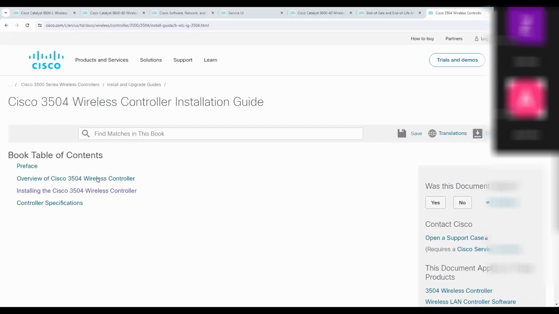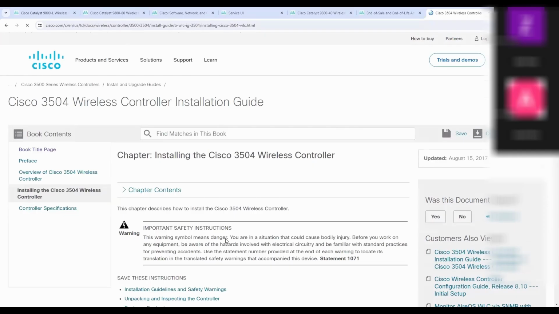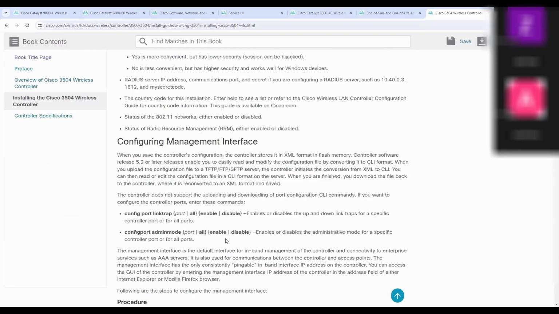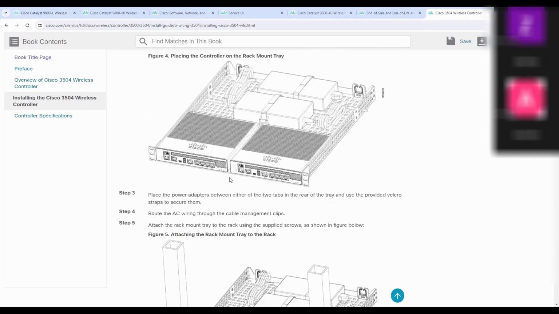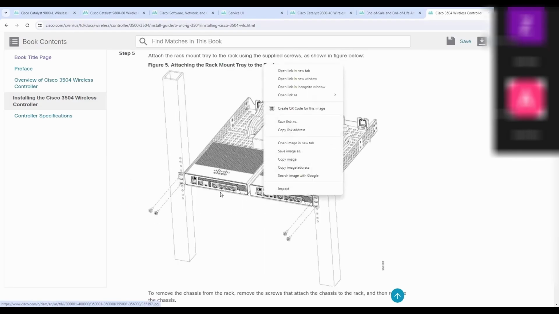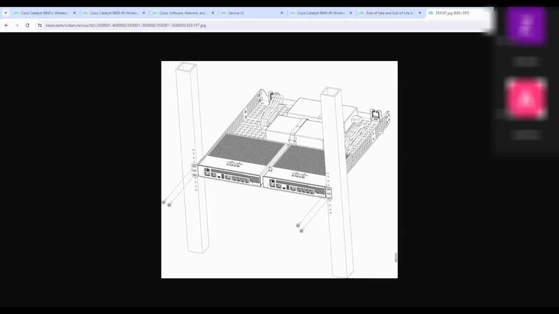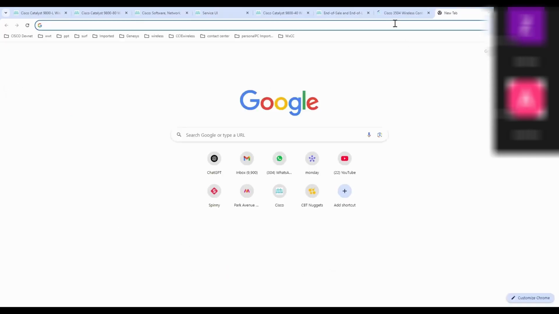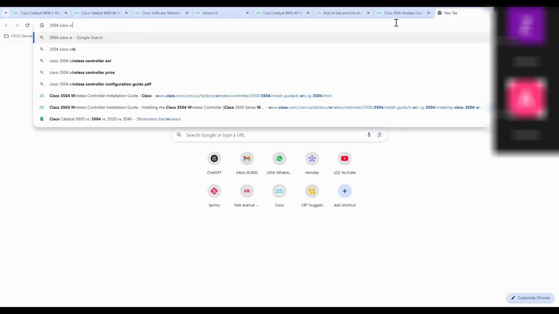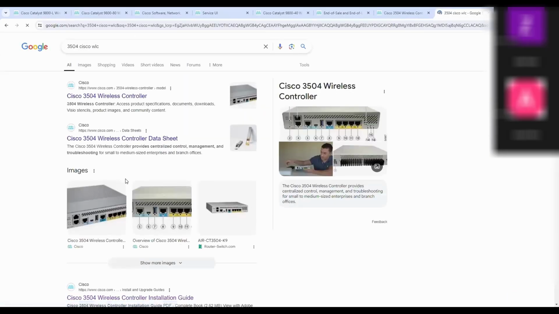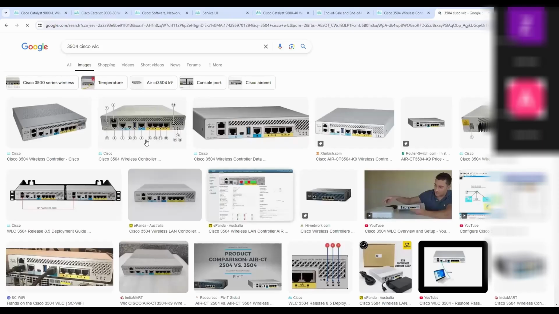I hope you are able to see my screen. For installing the 3504, we have the installation guide with us. So this is how a 3504 will look. You see this here. There are two 3504s here, this one and this one. If you want a better picture of this, the 3504, this is how it looks.